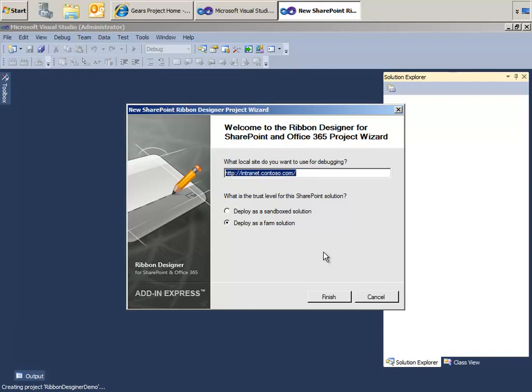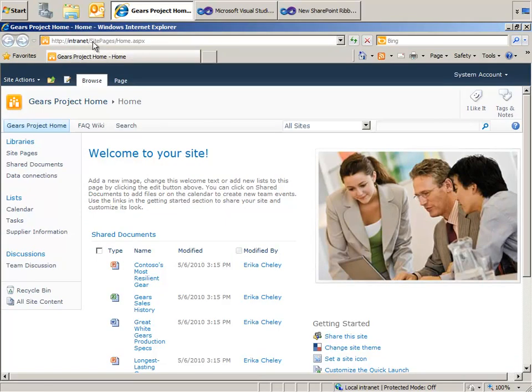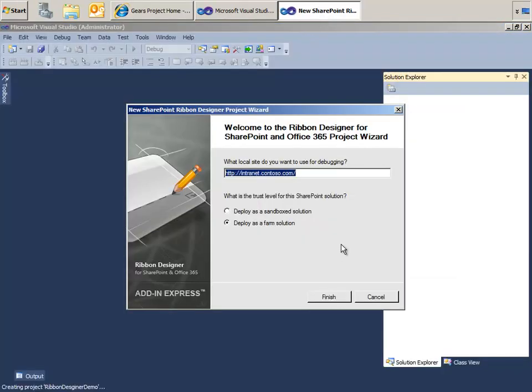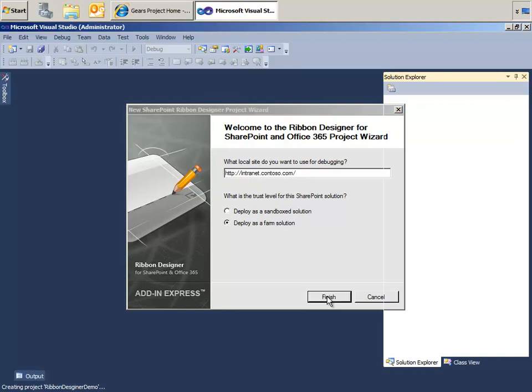It's already gone out and grabbed it. It knows that my site is intranet.contoso.com, which also answers to intranet. But that's the site that I want to use. And then the other question is, what is the trust level for this SharePoint solution? I can do a sandbox solution or a farm solution. For this demo, I'm just going to go ahead and select deploy as a farm solution, and I'll click finish to have the project created inside of Visual Studio.